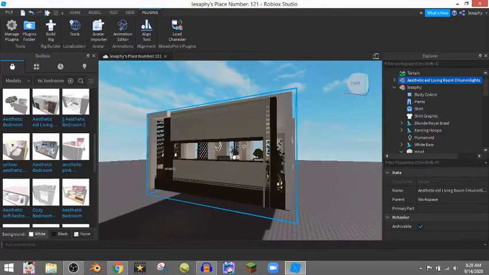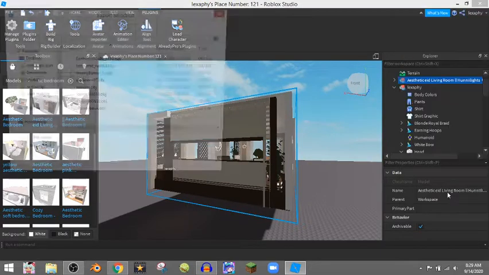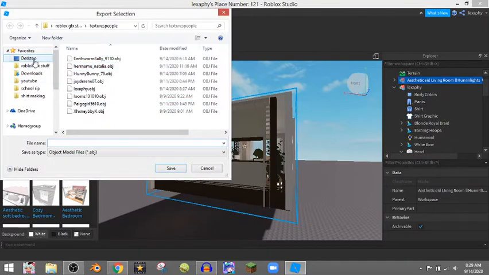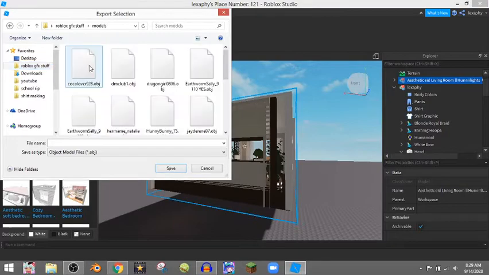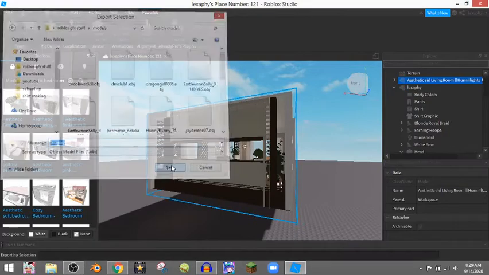So you're going to select the model, find the name of the model, right click and hit Export Selection, just as you did with your character. Now I save all of them in a different area. Like the models and the people, I kind of have them separated.